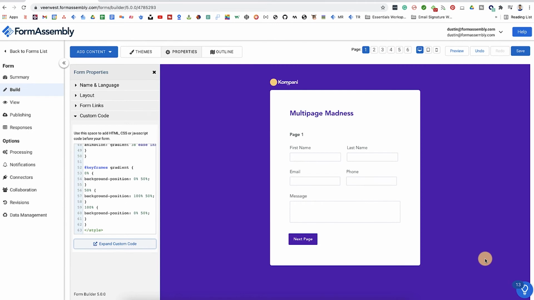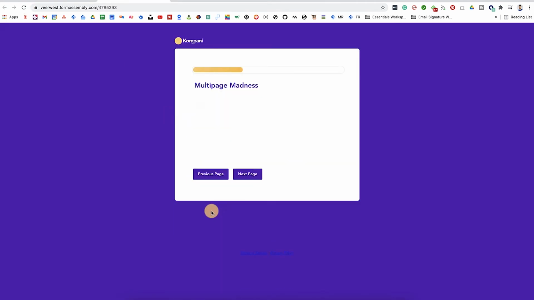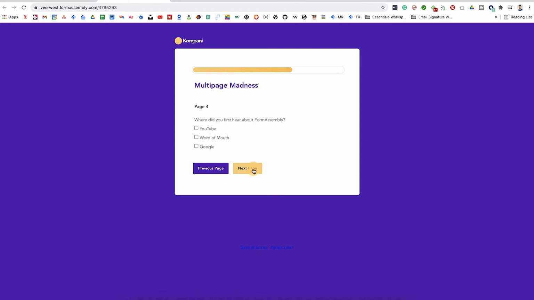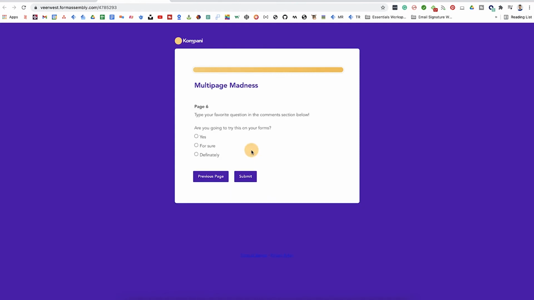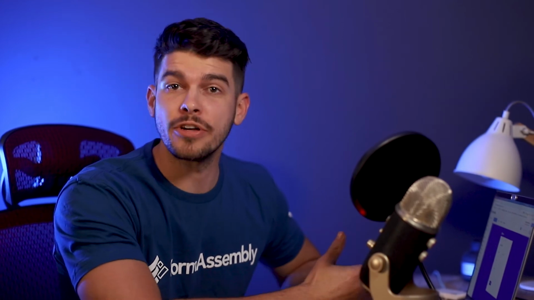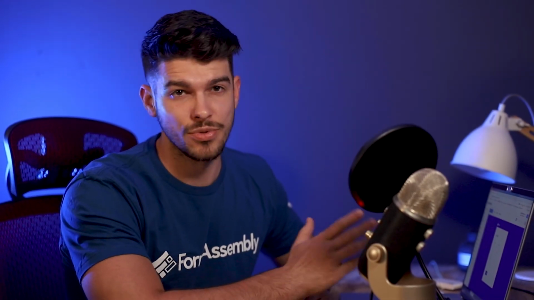Next, simply save your form and test out the progress bar. Well, there you have it. A progress bar to add a little something special to any form.